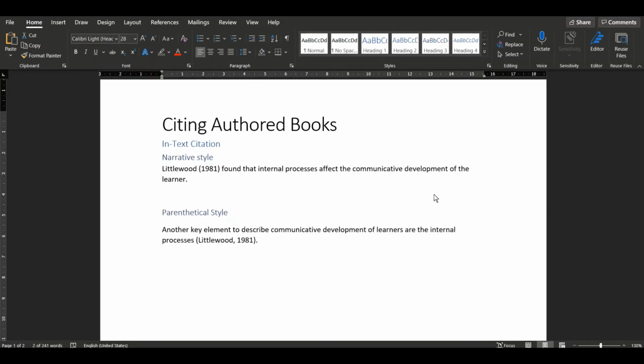Good evening, everyone. Let me explain how to cite author books correctly according to the APA 7 edition style using Mendeley Desktop. When citing author books, we have in-text citations, but before we start talking about paraphrasing or direct quotation, we have to talk about styles because we're going to use them on the whole video.